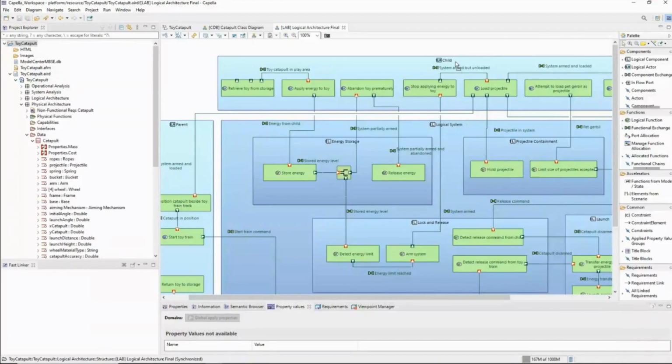So we have different types of actors. We have the child, we have the parents, we have different functions that are being performed. We have different flows between different functions, and we have different logical components. So energy storage, projectile containment, lock and release, for instance.